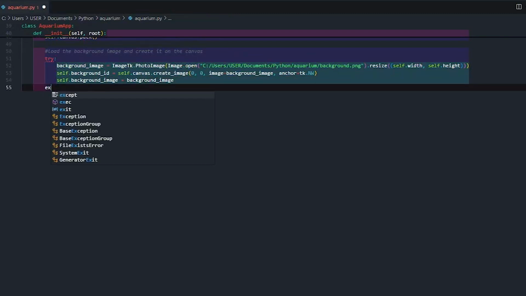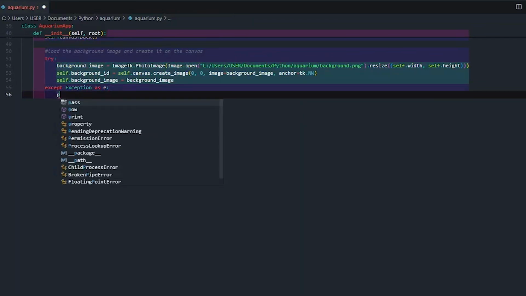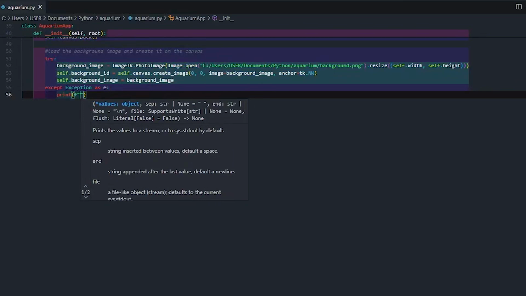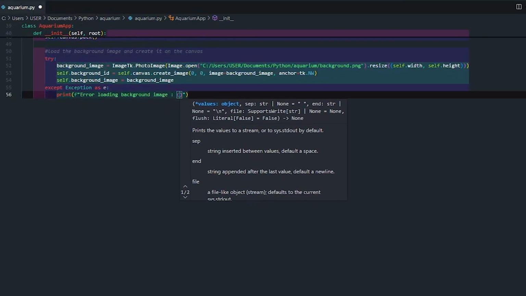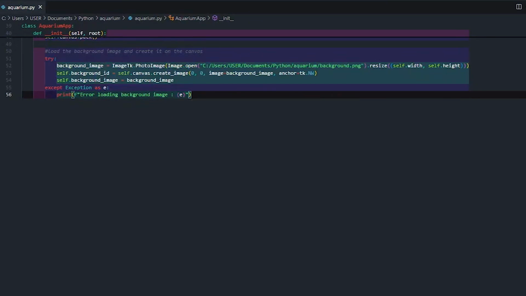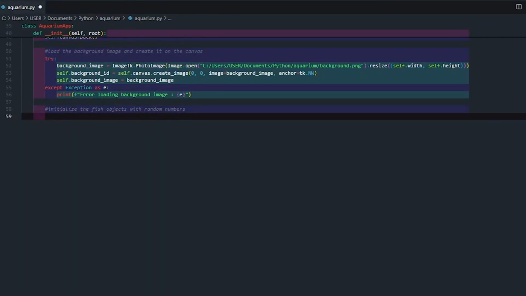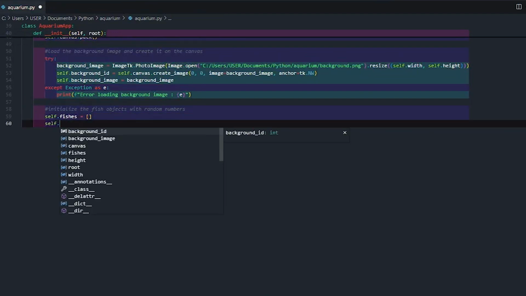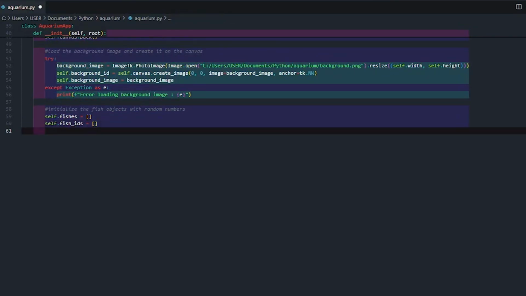Let's go down here and have an exception as e, print f"Error loading the background image" and pass in the error. Okay, the exception. Now, initialize the fish objects or the fish images with random numbers so we can identify the fishes, since it is survival of the fittest. So we do need to know which fish makes it.